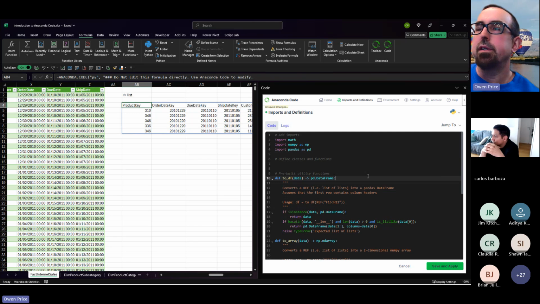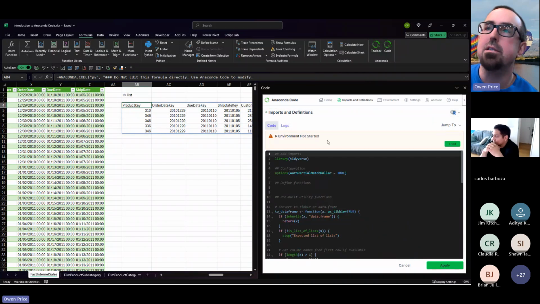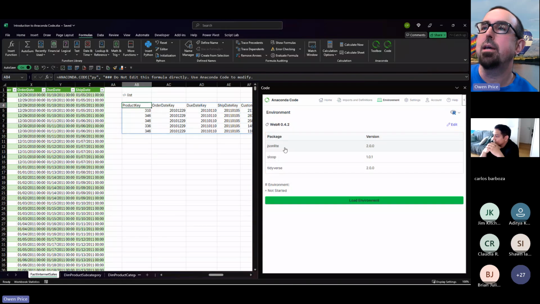Let us go over to the R environment. So you can switch language here. The R environment is currently not started because we haven't used it yet. These are the default libraries in the R environment: JSON Lite, Sloop. I actually don't know what Sloop does. Tidyverse was my recommendation. That has all the good stuff like ggplot2 and dplyr and stuff like that.